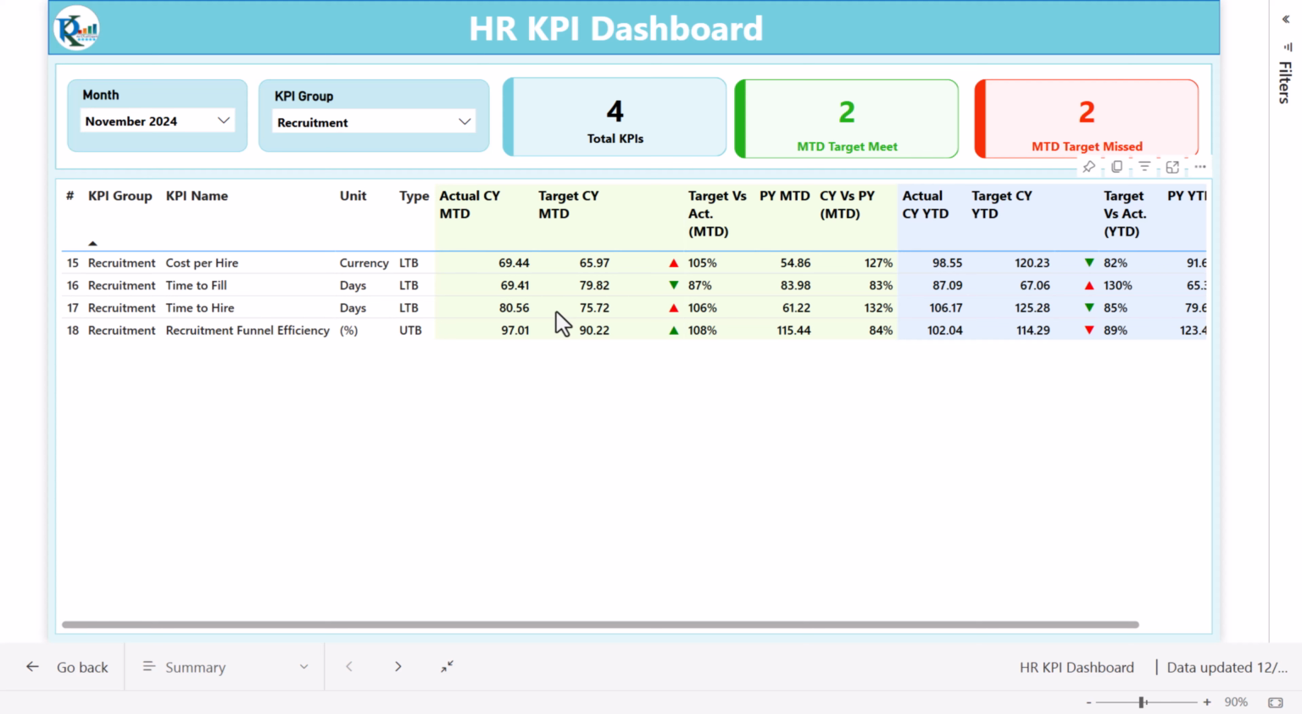Then we are showing the MTD: the current year MTD actual number and the current year MTD target number. And here we are showing the target versus actual comparison, the percentage achieved. And here we have the previous year MTD for the same month. So let's say if we are taking November 2024, we are seeing this data for November 2023, and this is the comparison from the previous year.